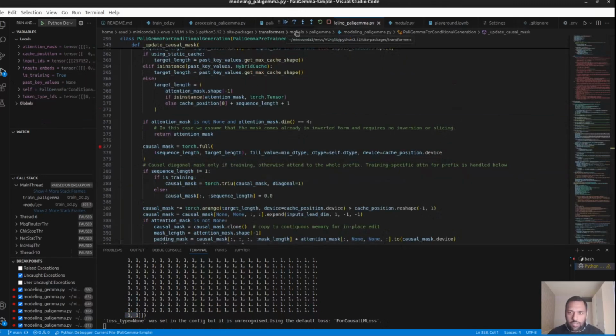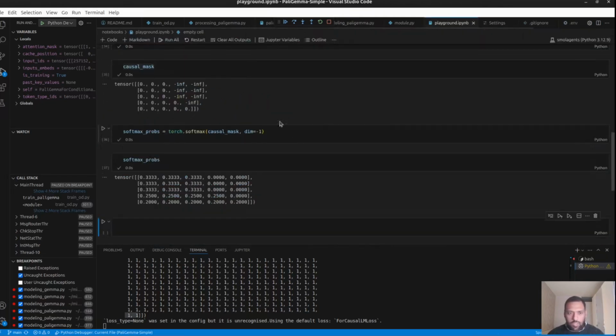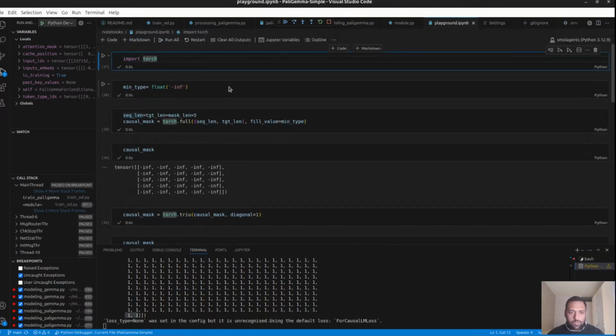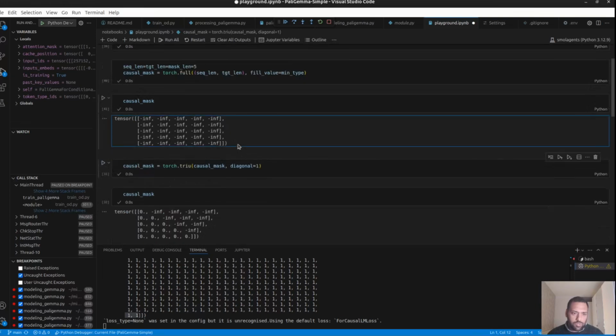I have created a notebook to make it clearer what this does, in this playground. First we just import torch. Min value is float minus infinity; it can be a very small number of that data type. And then we create the mask of length sequence length by sequence length, or here it is target length, but for us both are the same. And then we got this causal mask.